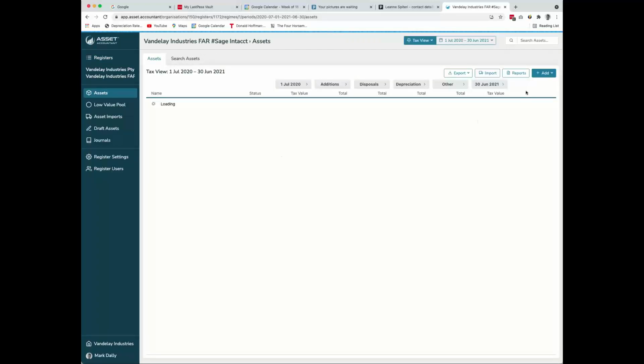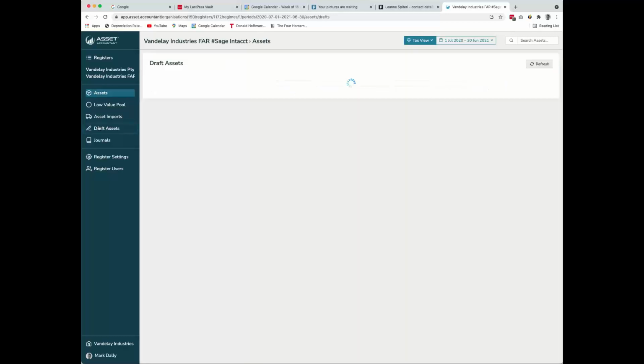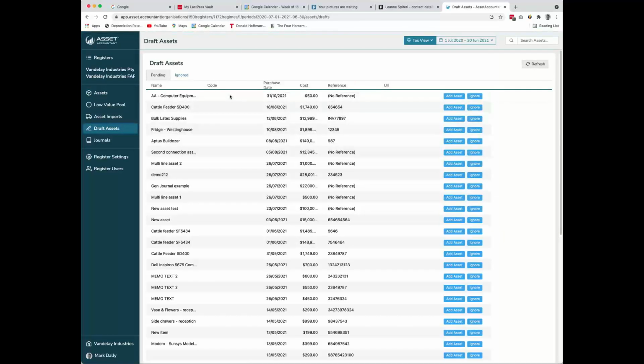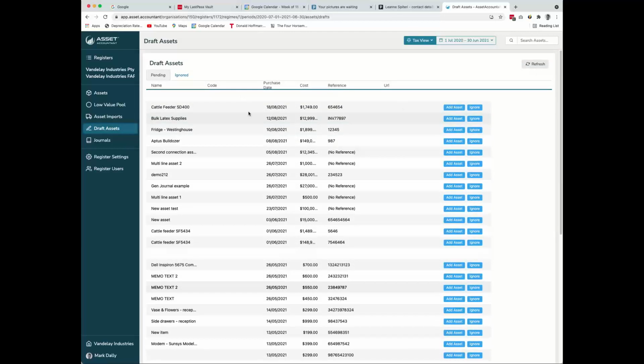There's various ways that you can add an asset. You can do it manually via the interface here, so you can add an asset from scratch. If you're integrated with a general ledger product, in this case Sage Intacct, and you've added any assets through their accounts payable, this will come up in the draft assets, and you can choose to add those into the asset register accordingly. That is quite a feature of AssetAccountant and the integrations that we have with Xero, Sage Intacct, QuickBooks, and various others that we are working with now.